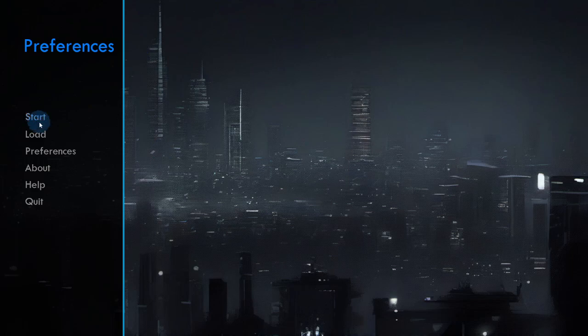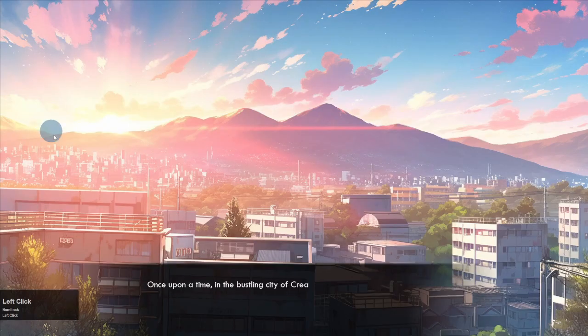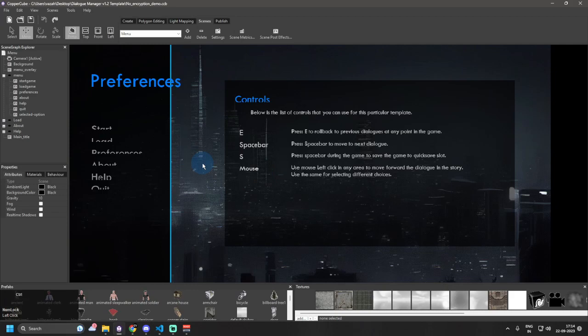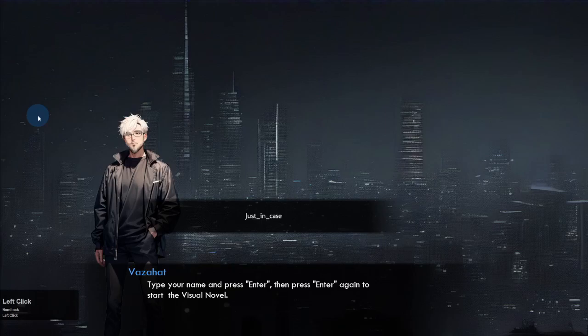So if I go here and start the application, you will see it will start this file because there is an issue here, and I'm gonna start it from here, and then I will start it so that it will start from the CopperCube editor. So there is a mistake that I have made in the exe file, so I have to start it from the editor. So you can see we have been provided with this: type your name and press enter, then press enter again to start the visual novel when we clicked on the start button.